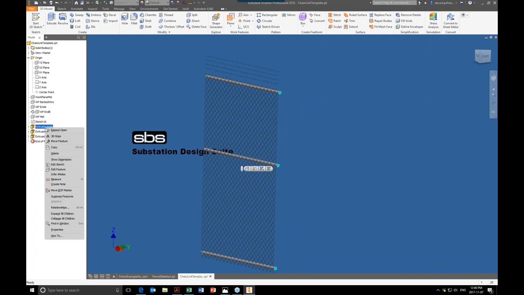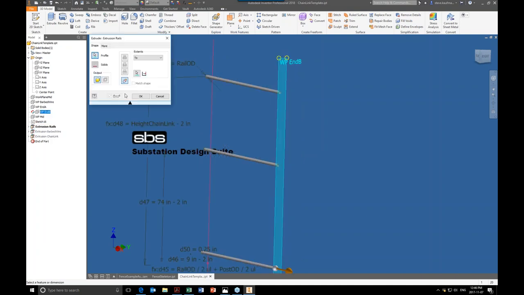If you look at the rails, let's look at the extrusion edit feature. It's extruded to this NB, and the NB is what's adaptive. So if work plane NB moves, whatever the length or the spacing, the extrusion of the rails is going to hit NB no matter where it goes. So the extrusion is dependent on the work plane, the work geometry. The work geometry is what is made in the next higher assembly. This makes for a very robust adaptive extrusion that's not going to break on you and it's not going to be upsetting.